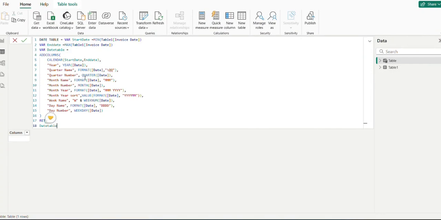So basically, what does the date table do? The date table starts from the first invoice date and ends at the last. The invoice date is my date column in my table, and the name of my table here is Table 1. So that's why you see MIN Table 1 invoice date. So it starts from the invoice date and ends at the last.